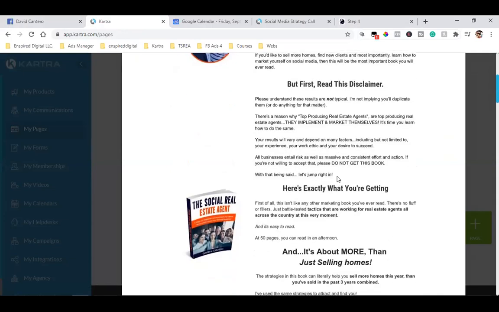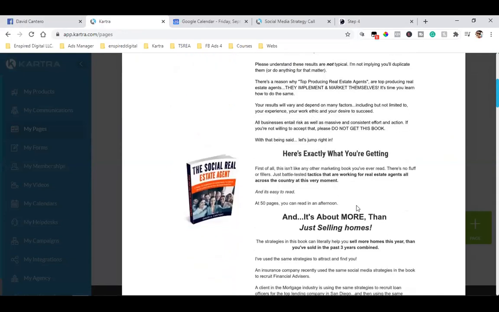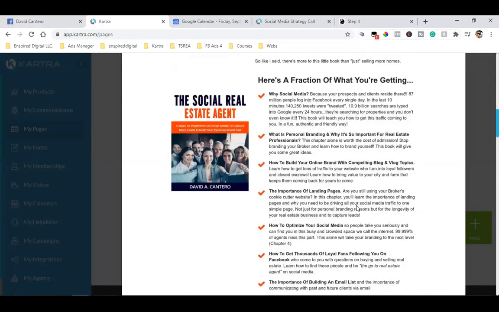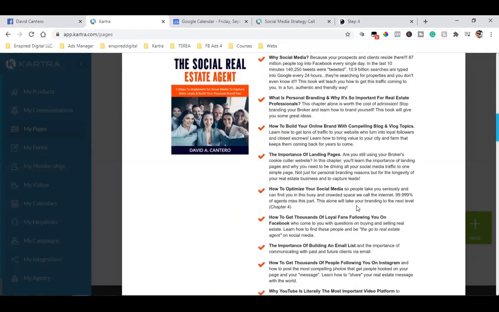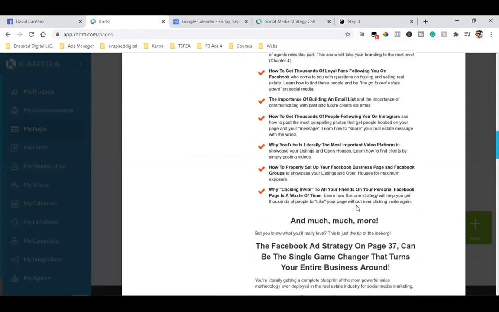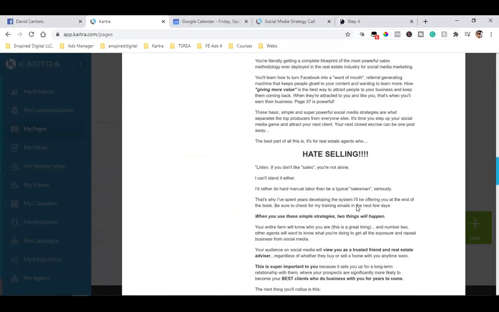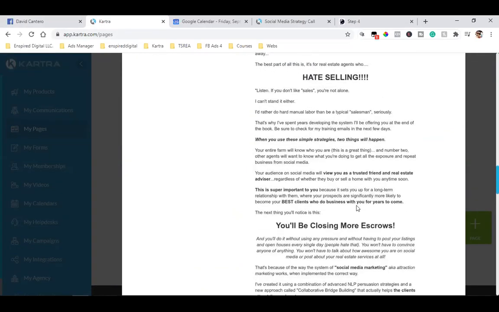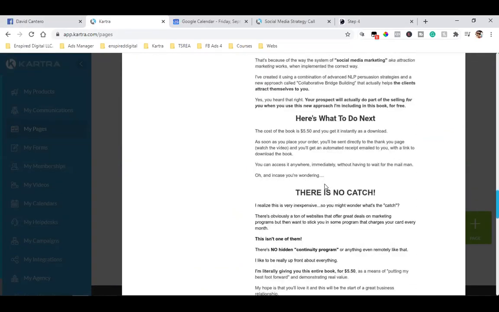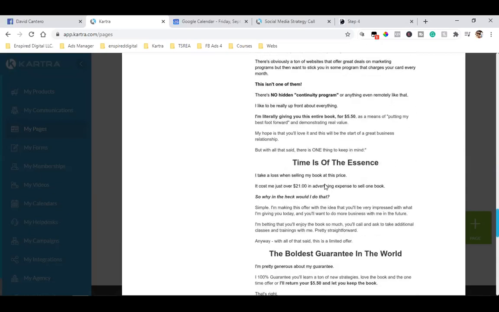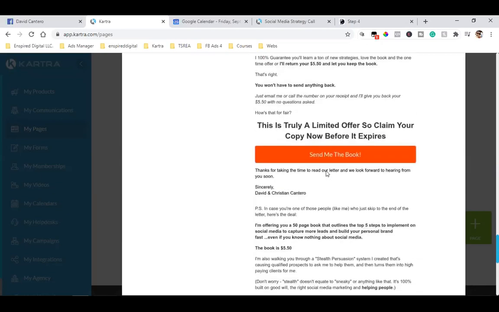So you can come in here and you could just reword everything. But this is what Kartra calls, or what anybody calls, a long form sales page. As long as it is, this page converts. So all you're going to do is just reword it to fit your business. And this is just if you decide to sell it.